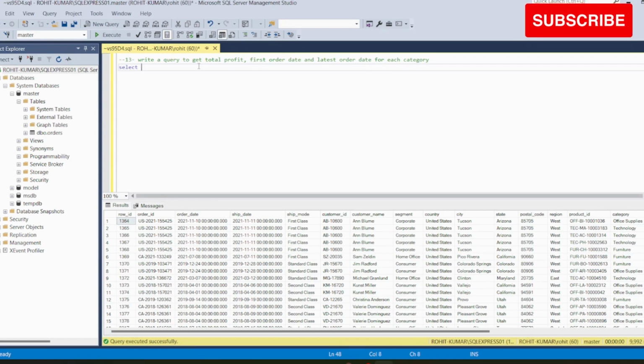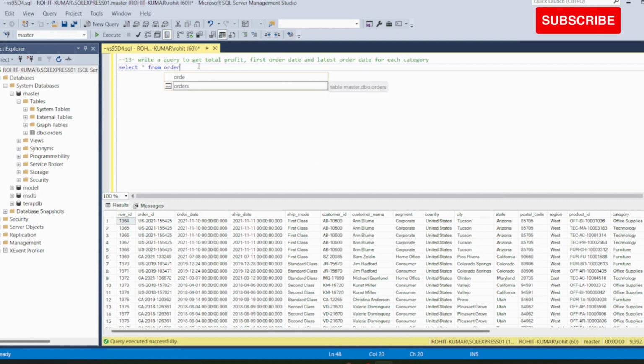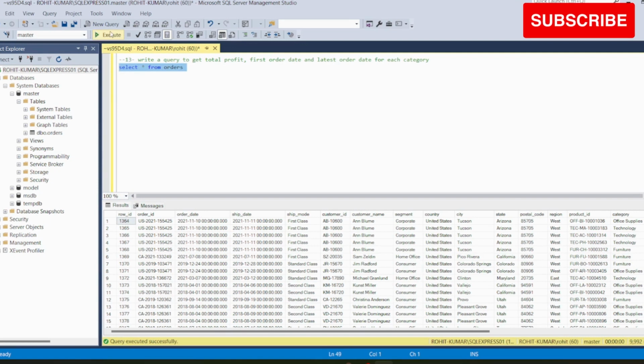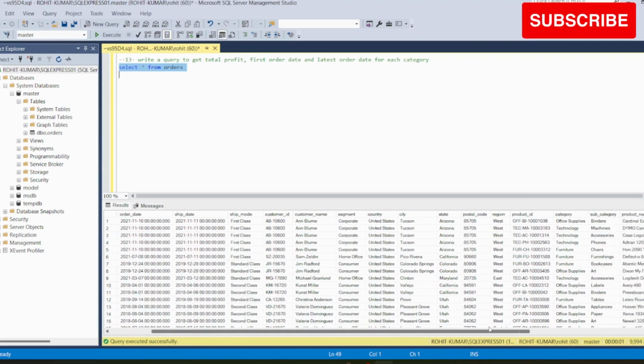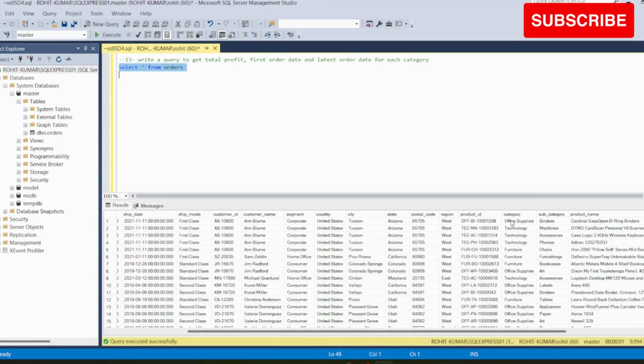Let's first find the database. For that we will write select star from orders. So let's execute this so that we can check our database. So this is our data. This is our orders table. So here you can check there are different categories: office supplies, technology, and furniture, right? So for each category, we have to find total profit, then first order date, then latest order date.